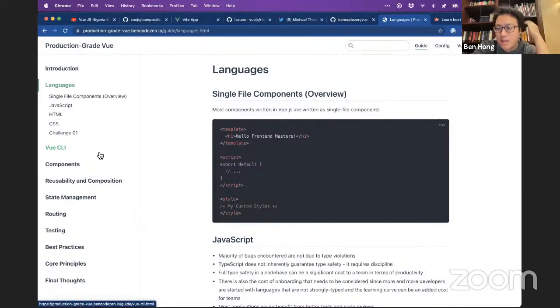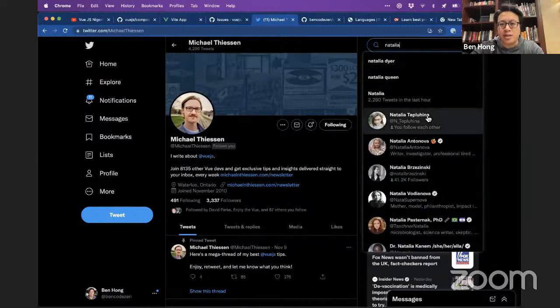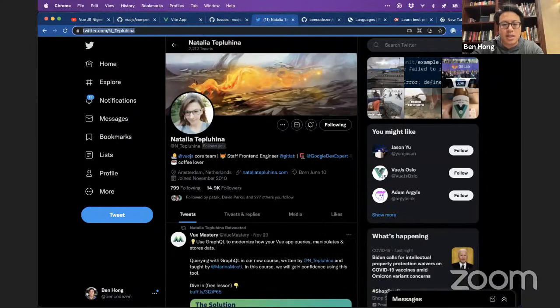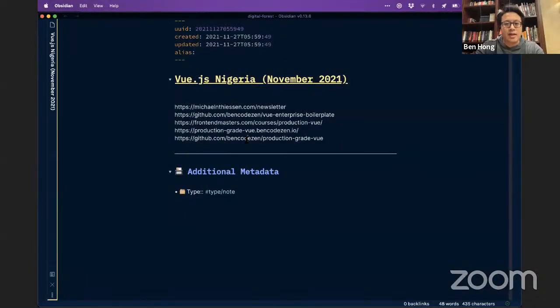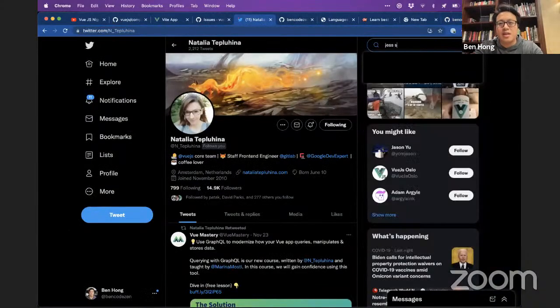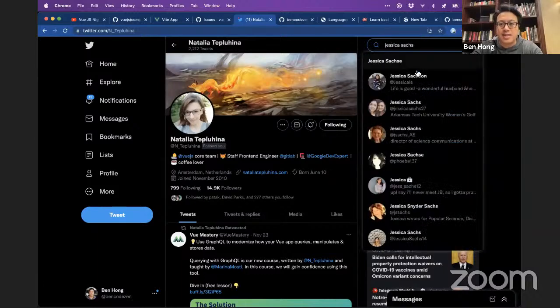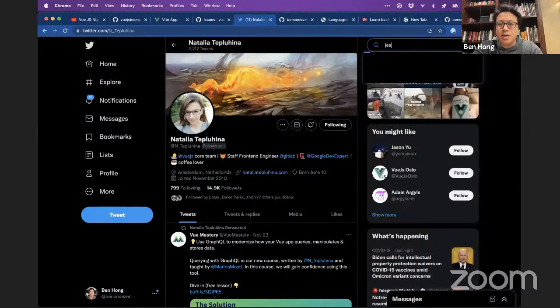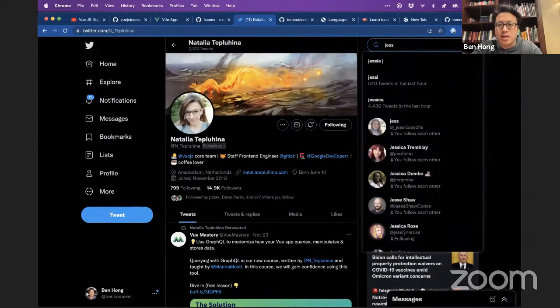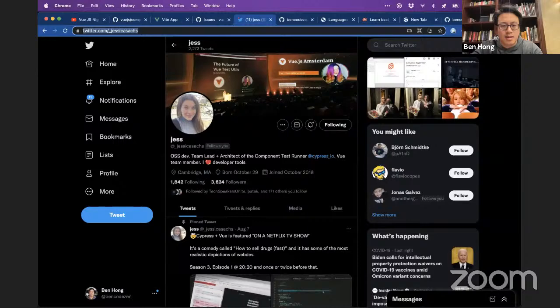The key thing, to your point, Timothy, regarding additional patterns is to find leaders in the community that are outspoken about this stuff. Another person I really admire on the core team is Natalia. She talks a lot about her experience at GitLab and that kind of stuff. One more person I'm going to recommend is Jessica Sachs. She's doing a lot of really great work at Cypress when it comes to testing. She has an underscore in her name.